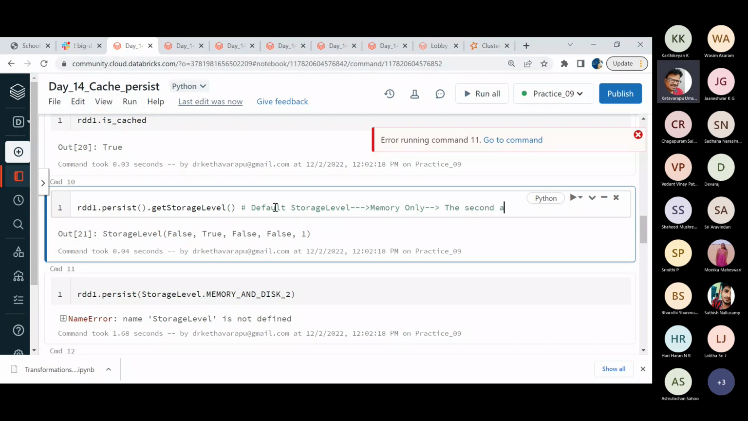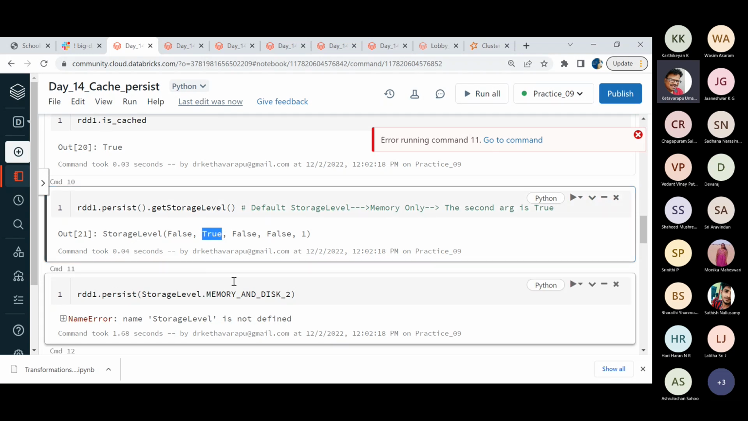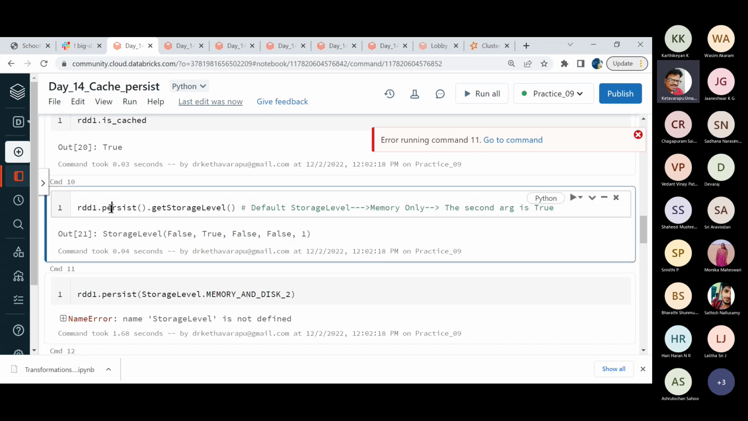The second arg is true. Okay. So likewise, if you are making use of that second argument, now I can say my default RDD storage is second. That is true. Memory only.